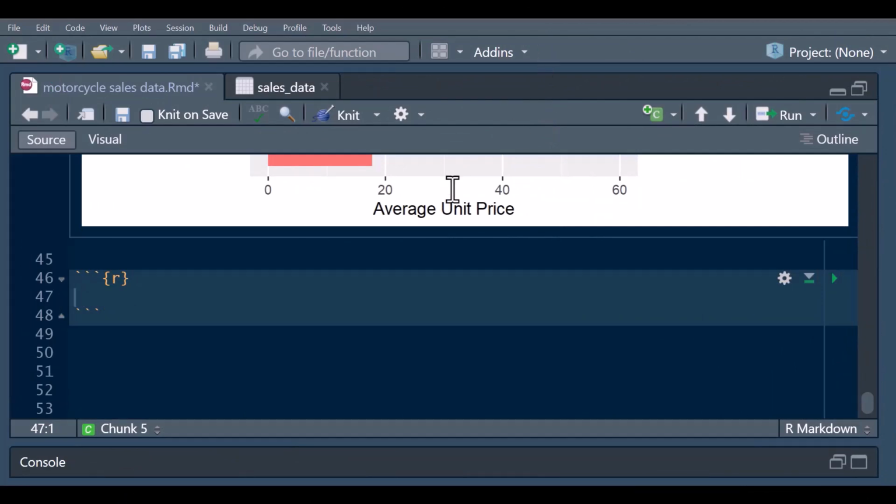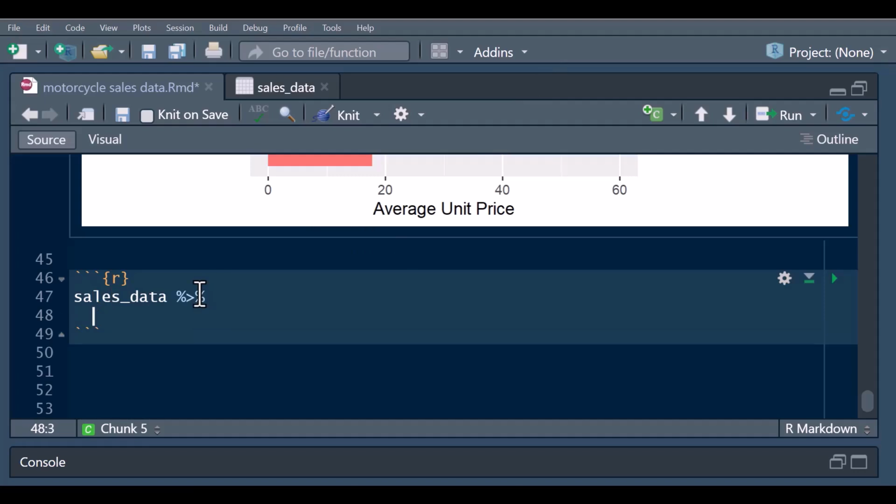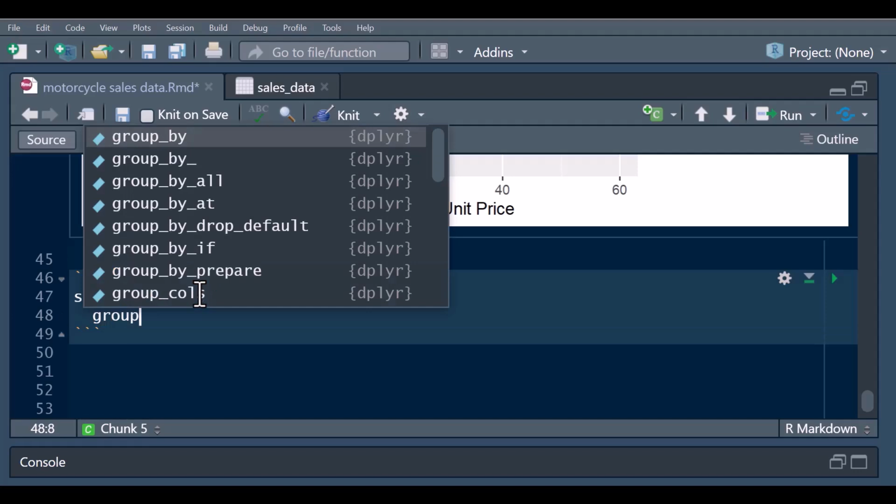The next question we are going to be answering now, we want to get the total purchase value by product line. So what is the total purchase value under each product line? So we are going to use the sales data. So what are we going to group it by? You guessed right, we are going to group it by the product line.